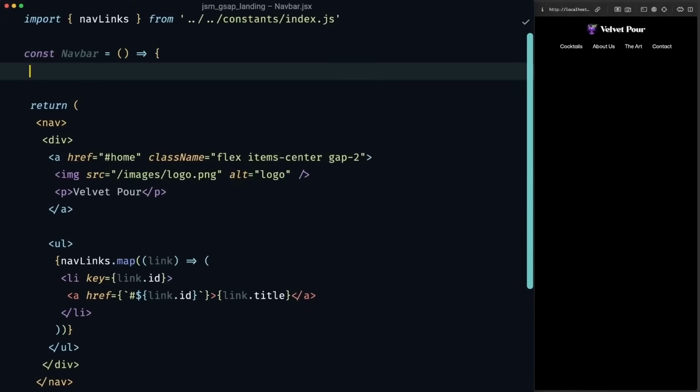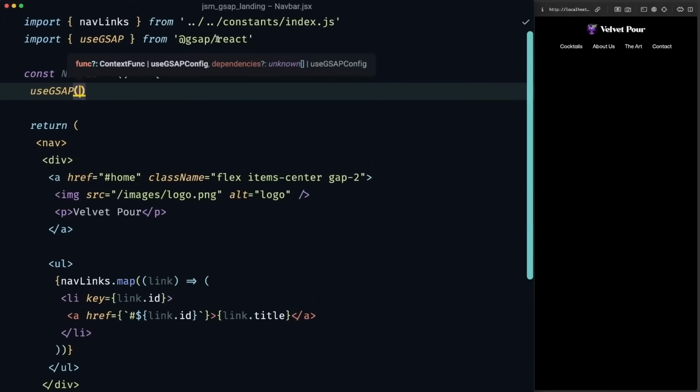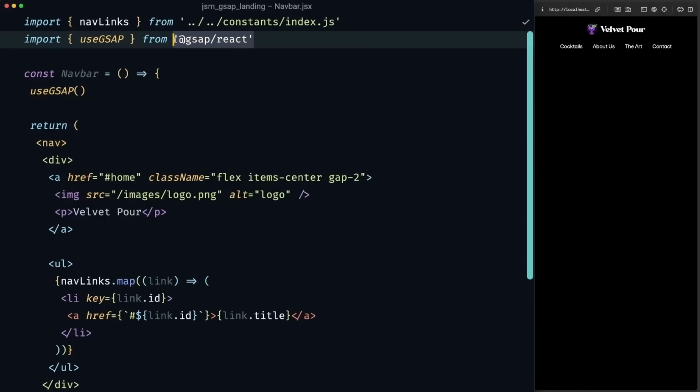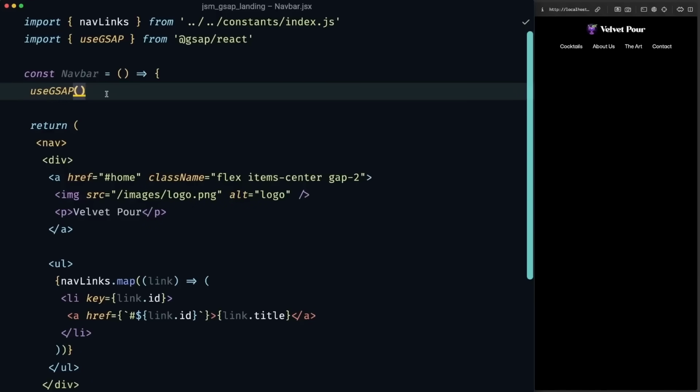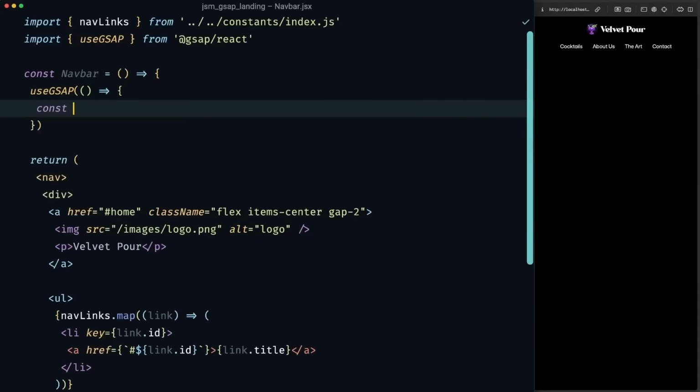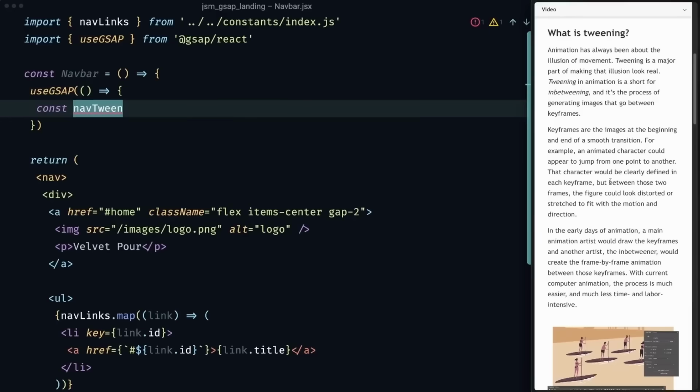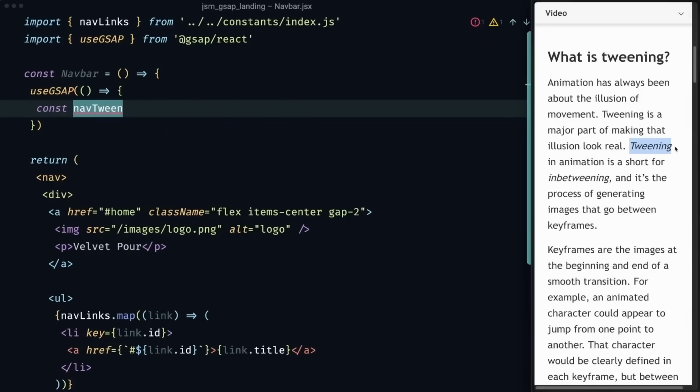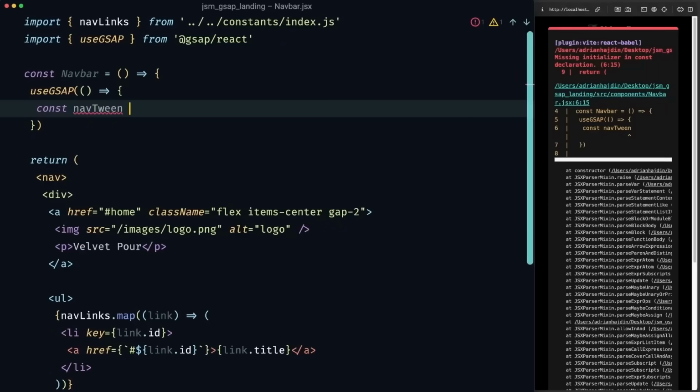Right at the top of our component, I'll say useGSAP, and you can import this from @gsap/react. This is a helper hook that allows us to very easily use GSAP within our application. You can define a callback function right within it, and then you can define a timeline by saying const navTween. Now, why did I call it a tween? Well, tweening in animation is short for in-betweening, and it's the process of generating images that go between different keyframes. That's a very technical explanation, but it'll start making more sense as we start implementing it.